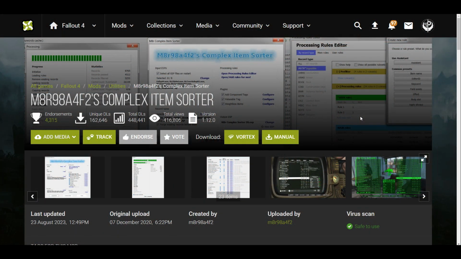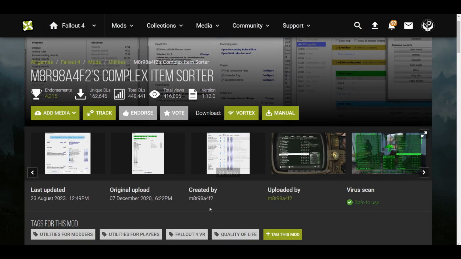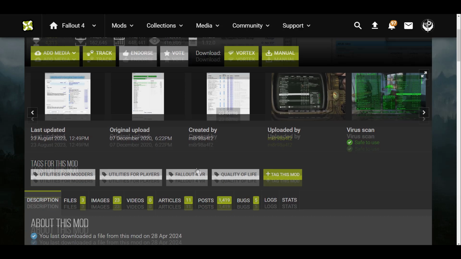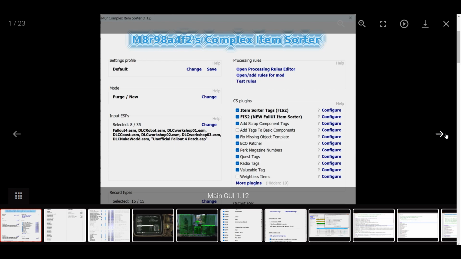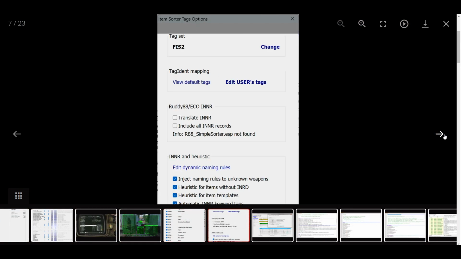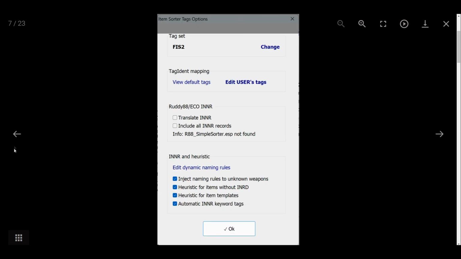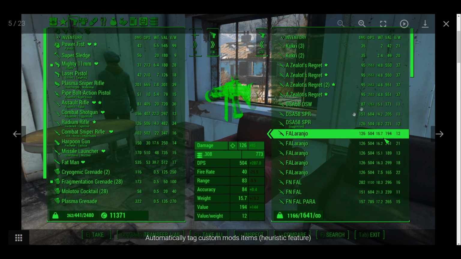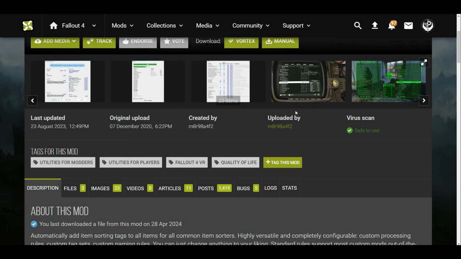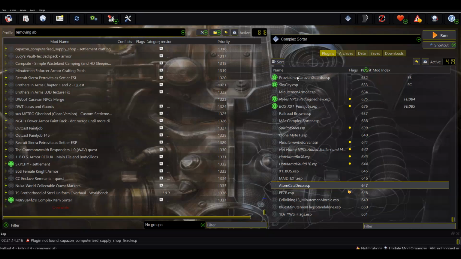Okay, so I got this tool right here, the complex item sorter, by what an interesting name. I'm not even gonna butcher it. But yeah, this is basically what I used, and you're going to need Xedit for this as well. And you're going to get a tool, and then you just run it, and it's going to generate a plugin. And then you just make sure you keep that plugin at the bottom of your load order, and it supports mod added items as well. And yeah, that's pretty much how I got that to work.